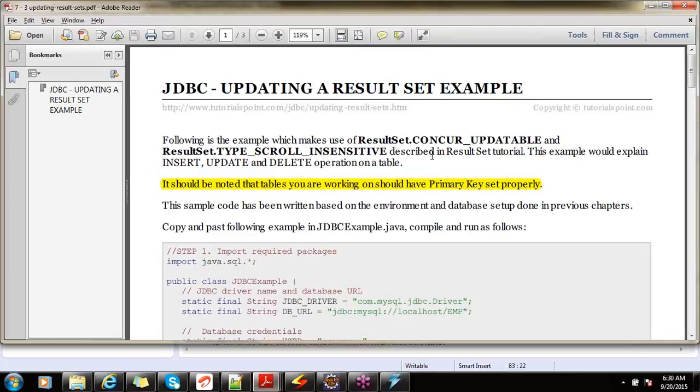An example which makes the result set concurrent updatable. We need to take the constant CONCUR_UPDATABLE as the second argument. Here I'm using TYPE_SCROLL_INSENSITIVE. While using updatable, one thing you have to make sure: the tables you are working on should have a primary key set. Primary key set is important. In my employee table, I believe there is no primary key.